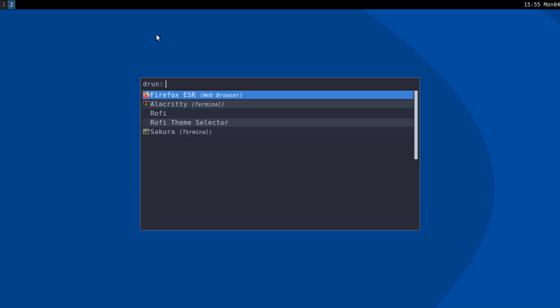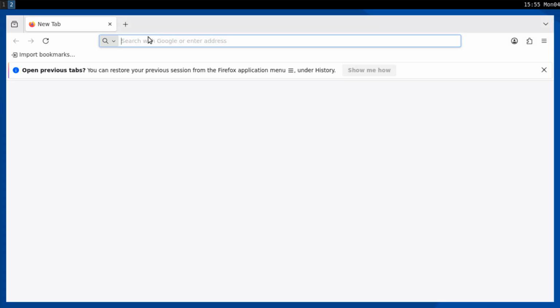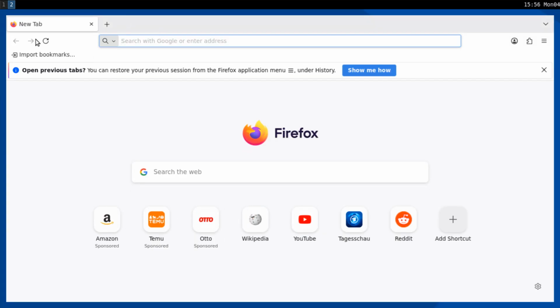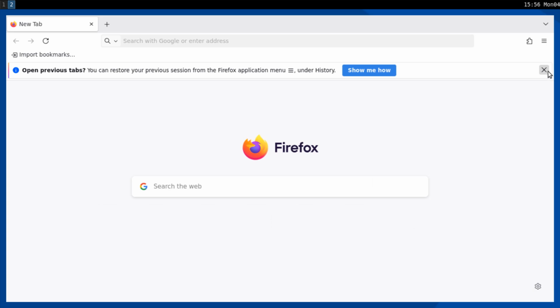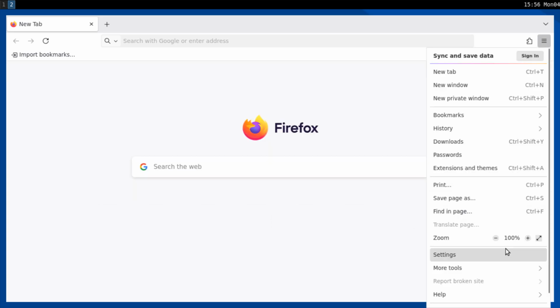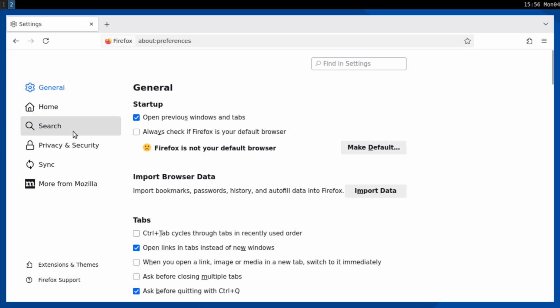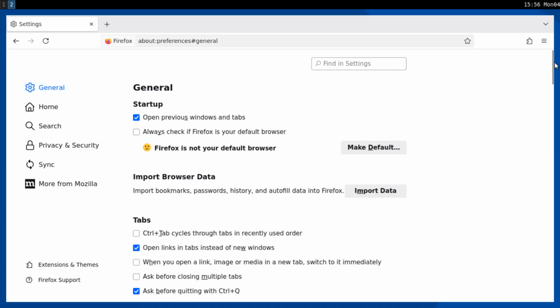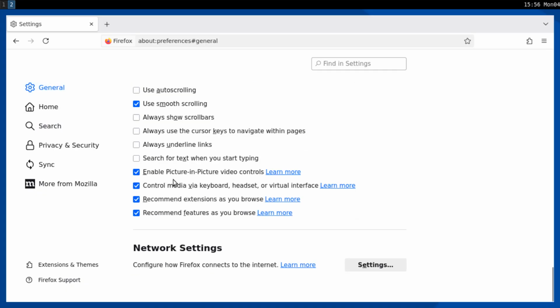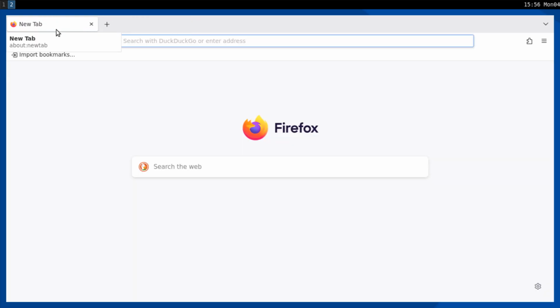And I close this and open Firefox again. I remove this directly. I don't like this, and I don't like this, and I don't like this. I set the settings: change the default search from Google to DuckDuckGo in General, disable the recommendations, and close. And then remove this.